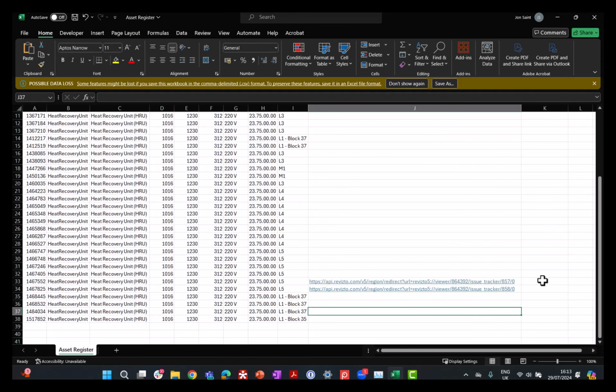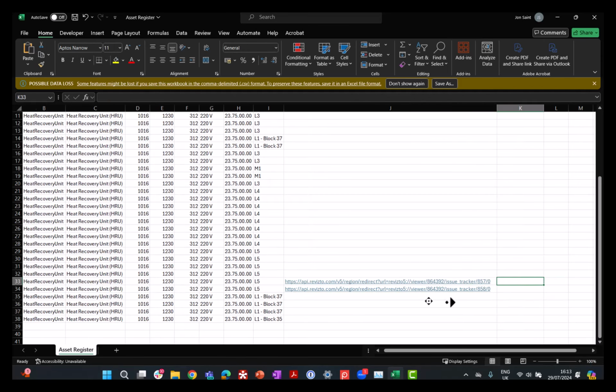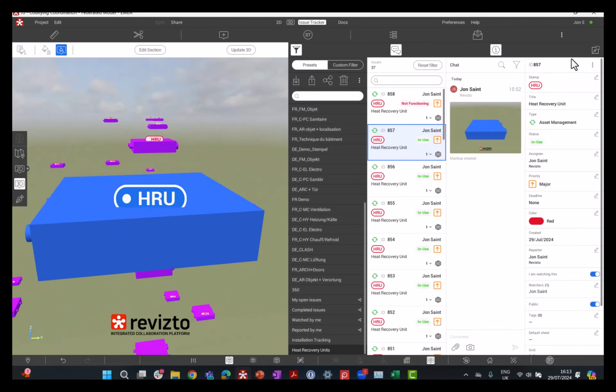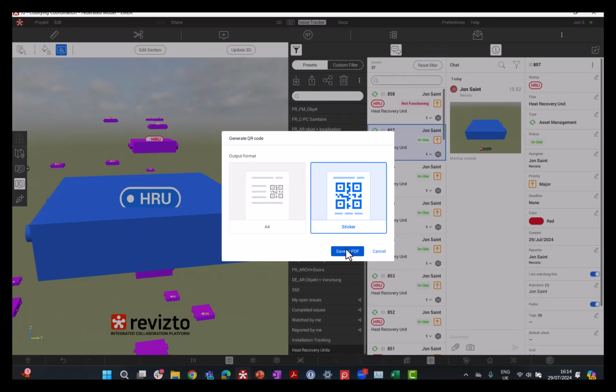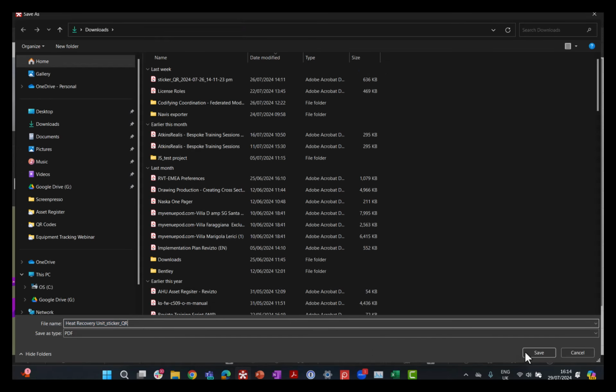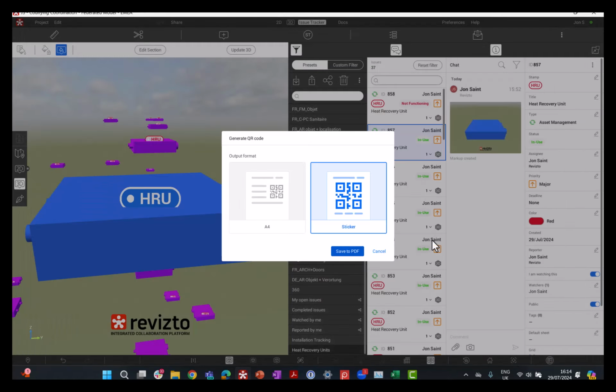And then we've got both those links. So another thing we can do, and I talked about the QR codes, is come in here, go back into the model itself, exit off this, and then if we click on these buttons, we can generate a QR code for this element. So I'm going to generate the QR code with a sticker, save that out, hit save.